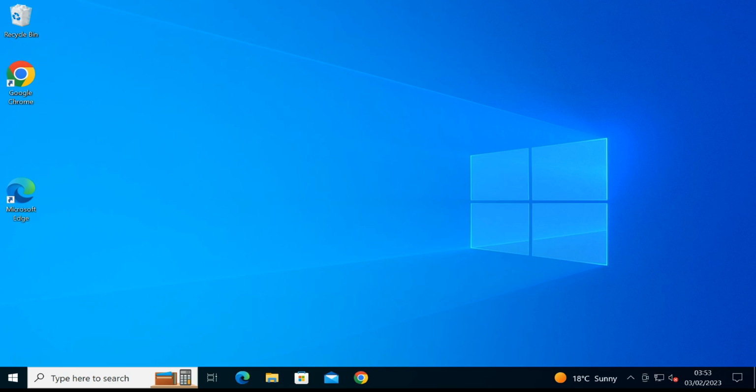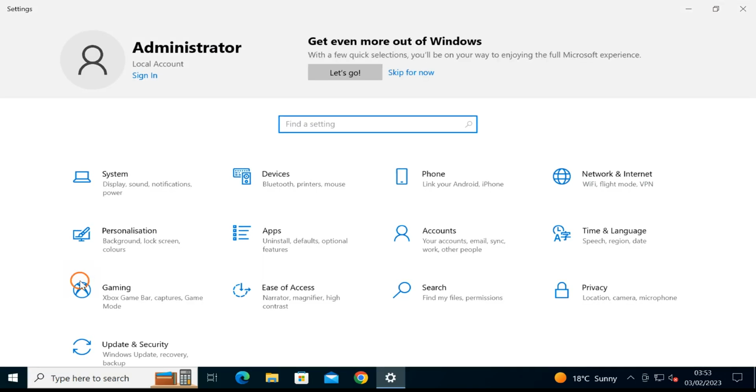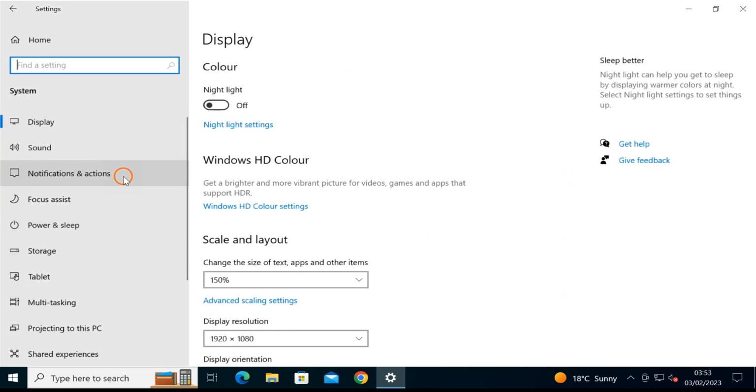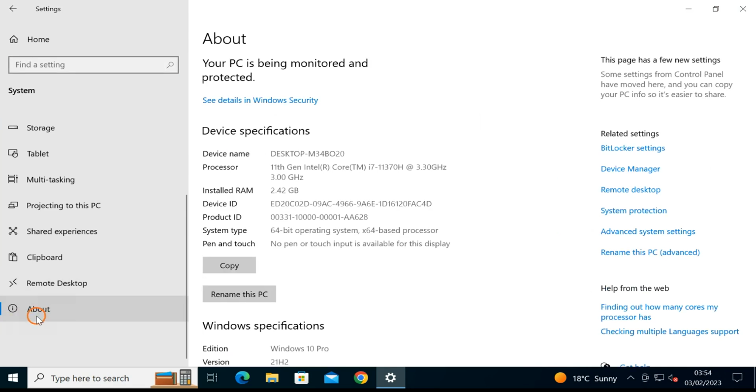So first let me begin with settings app. For that, right click on the start button and here select settings, or you can also open the settings app by pressing Windows plus I key on the keyboard. Then click on system, then scroll down to the about and click on the about tab. Then under device specifications, you will see system type as 64-bit or 32-bit. If here you find x86, that means your Windows 10 is running 32-bit operating system only.